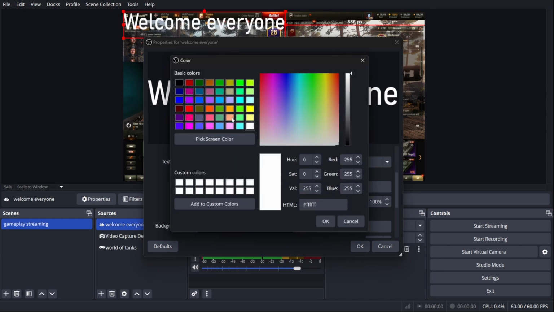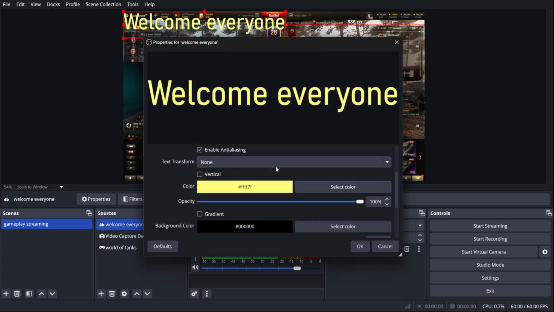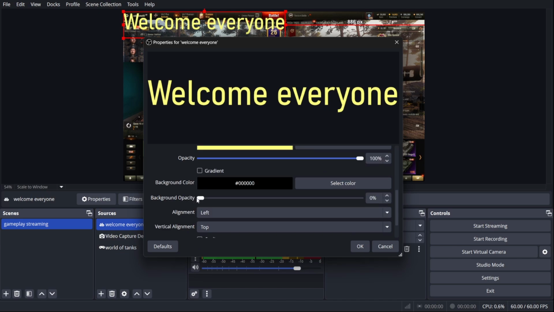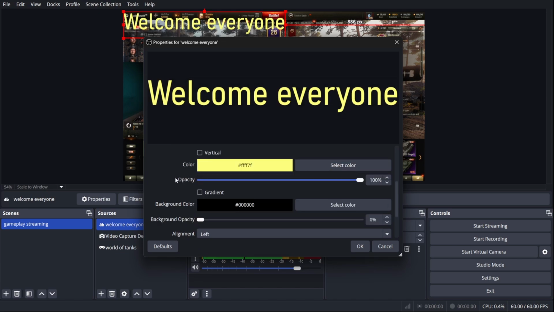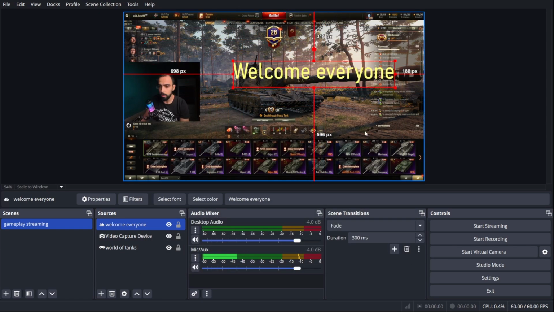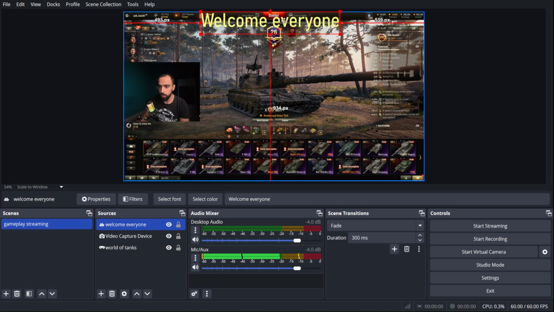What color would you like? Let's choose yellow, for example. And also you can control how opaque it appears, the opacity, and also the background opacity of it. So you can play with it as much as you want, right? The alignment, the outline, and so on. Click OK, and the same thing, you can resize it the way you want, put it anywhere you want.